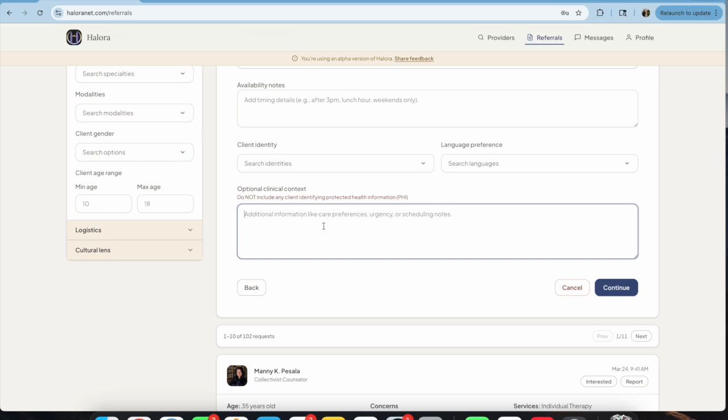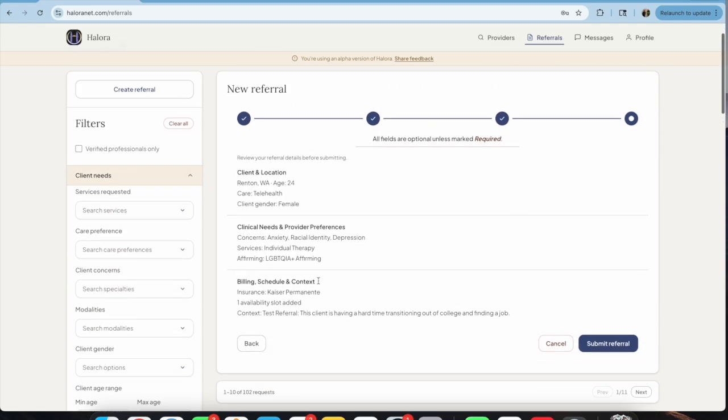Here, this box is to include additional information to explain this referral. So for example, I can write, and that would explain a little bit more about what this client is experiencing. However, please note to not include PHI, protected health information, in this area. And I will press continue. And then it will allow me to verify all this information prior to submitting the referral.